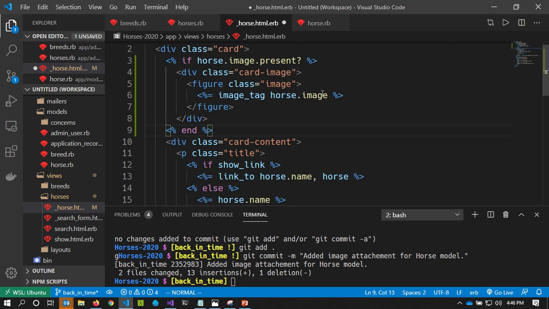Image tag is aware of where this file actually was saved, so we don't need to know anything about the paths where it was saved. If we're using cloud file storage, we don't need to know where it exists in the cloud. Image tag will just figure that all out for us and just put the proper URL in there, which is just really nice.